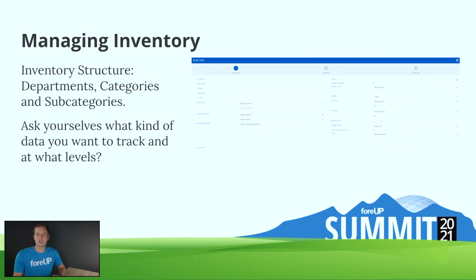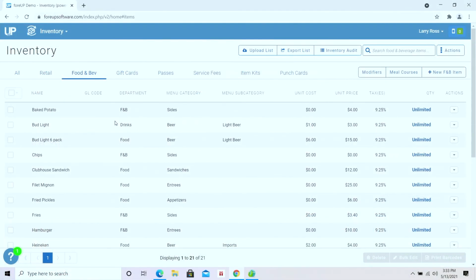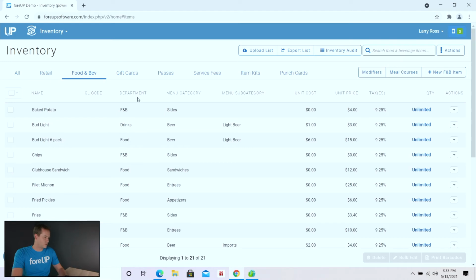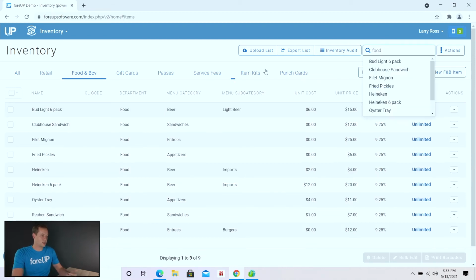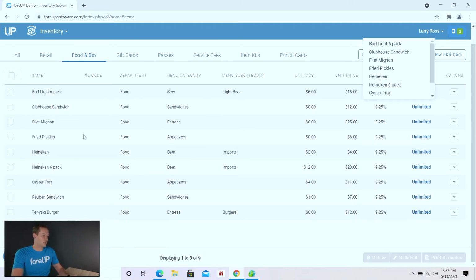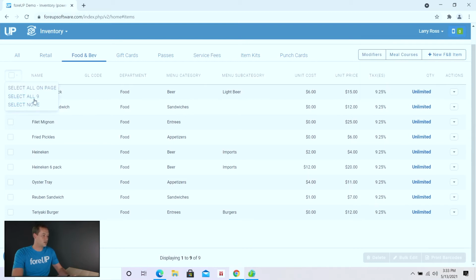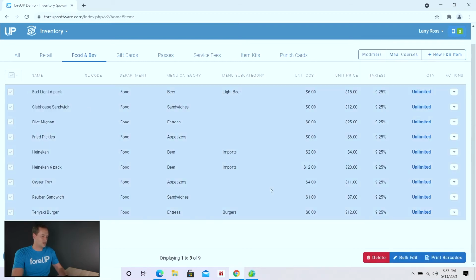So one of the things that I want to show you now is we're going to jump in here, and in this particular account, you can see that I have a department that's food and beverage, and I have some that's just food. So I'm going to come here and I'm going to search, and I want to consolidate. I want all of my food items to be grouped in an F&B department.